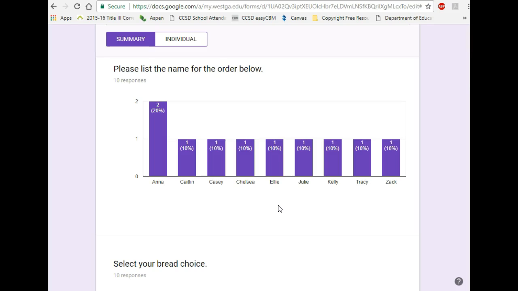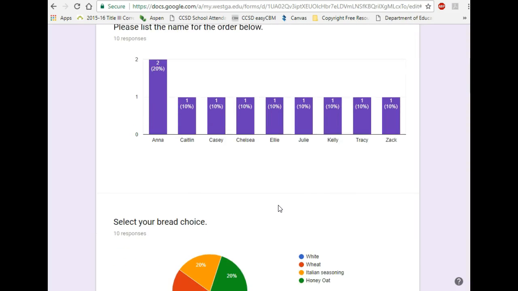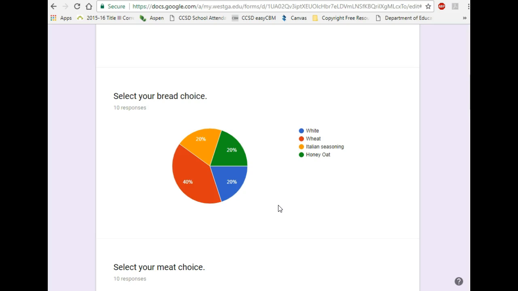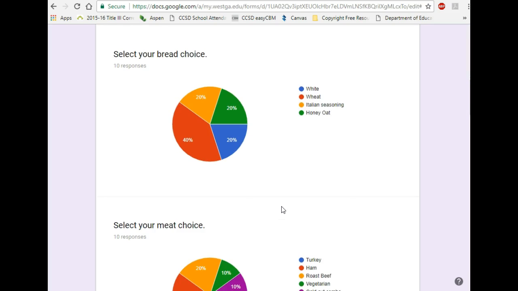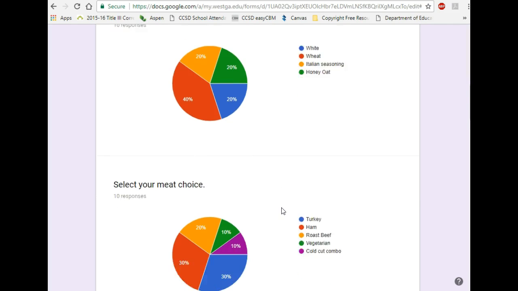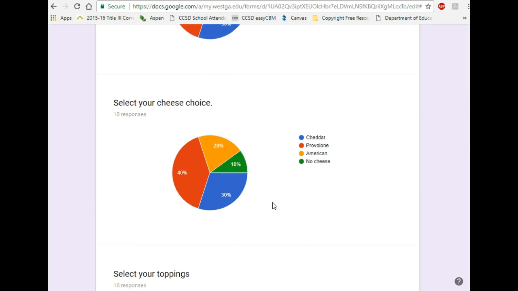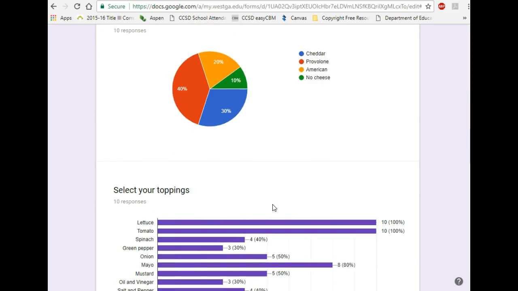What's interesting on the summary page, if you were using this maybe for a math project or something else, is you've got a whole lot of information regarding each question. So you've got a summary of the percentage of who selected what. You can see here of our 10 responses, 40% selected wheat bread and 20% selected each of the other choices. Now this page for my purposes is not particularly useful.